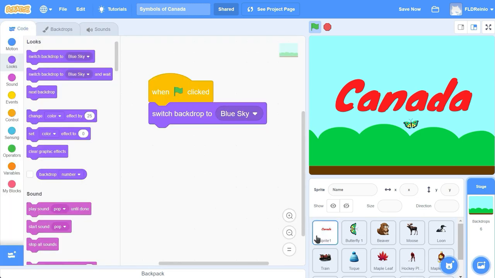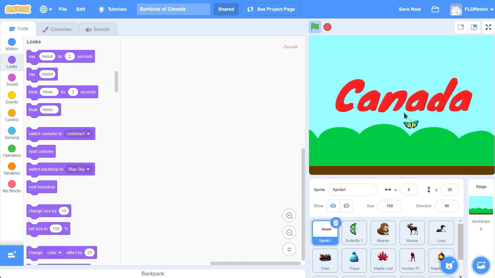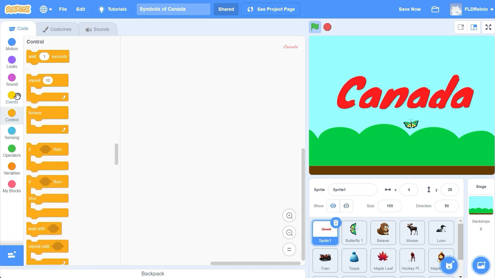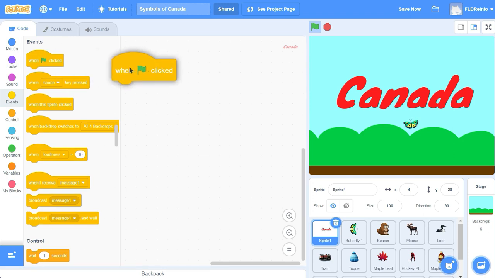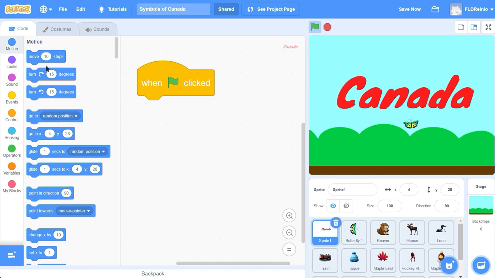So now I'm going to go to the title, which is Canada. And I want Canada to be centered somewhere over here. I checked earlier and the best spot for me is 0, 20. So look how I do that. Events: when the green flag is clicked, go to 0, 20. That's in the motion button. Go to, and then it's going to put in there 0 and 20.